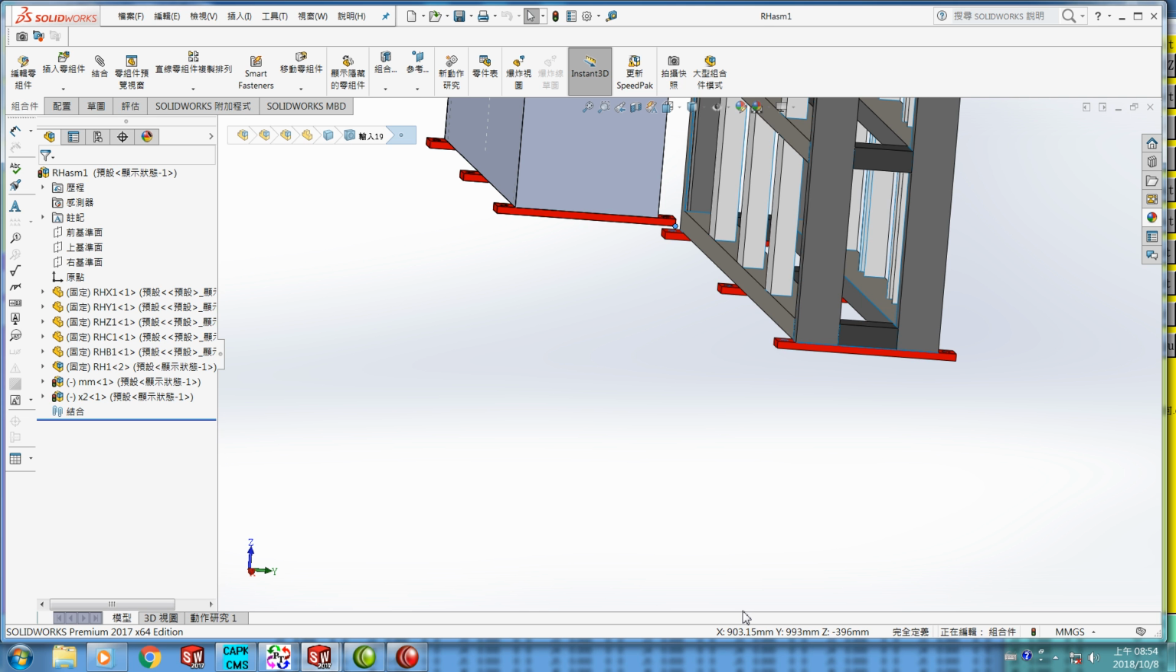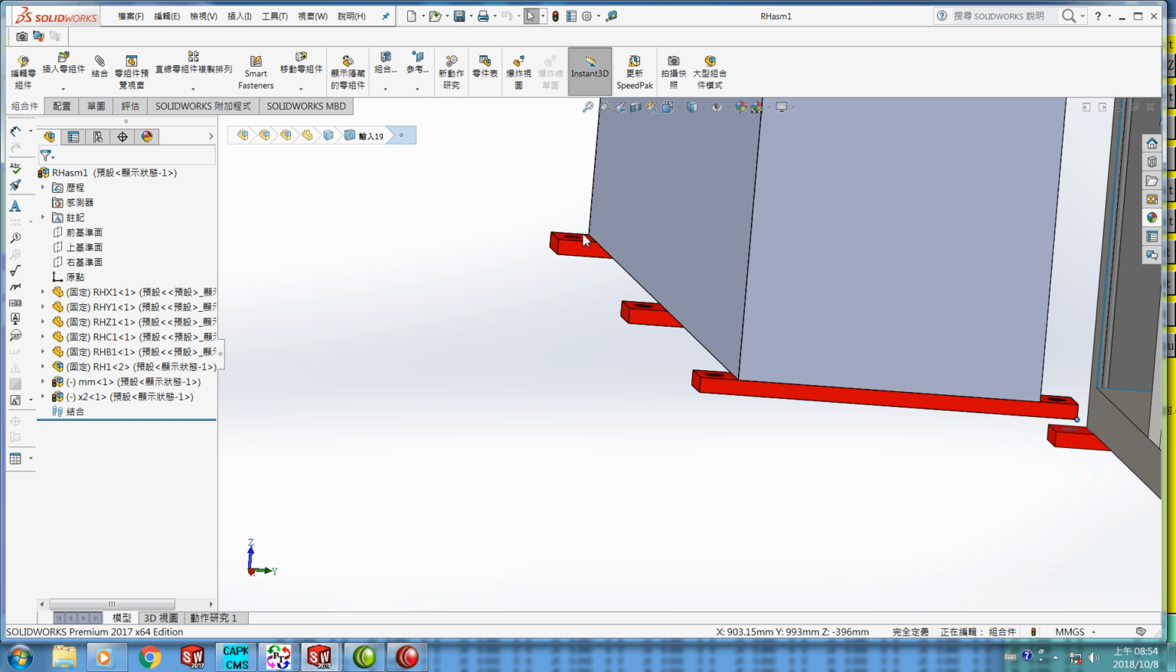903.15 in positive. And how about the end of X? To get the X position of these coordinates, it becomes negative 1046.85. So 903.15 adding 1046.85 to make 1950 millimeters. This is delta X. So we know delta X, delta Y, delta Z already.